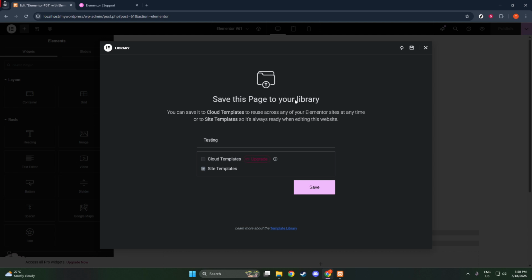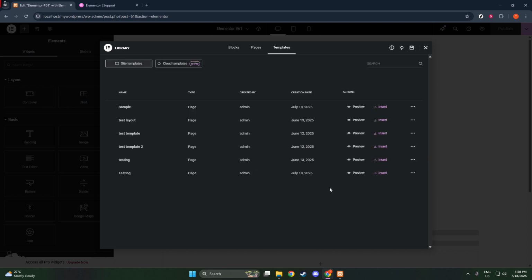An important panel will pop up, prompting you to give your new template a name. Be sure to choose a name that's descriptive enough so you'll easily recognize it later. This could be something like homepage layout, contact form design, or however it relates to the content of the page. After naming your template, confirm by hitting the Save button. Now, you'll be faced with a choice.